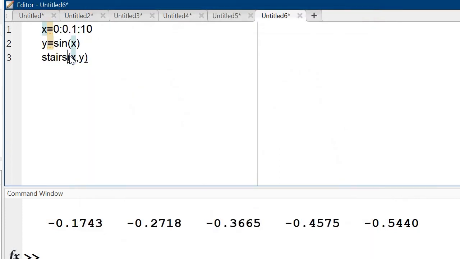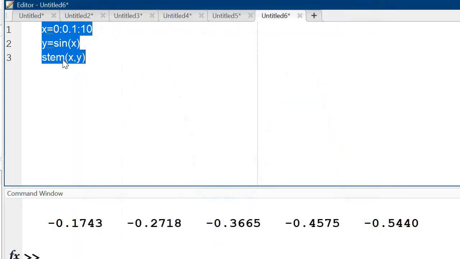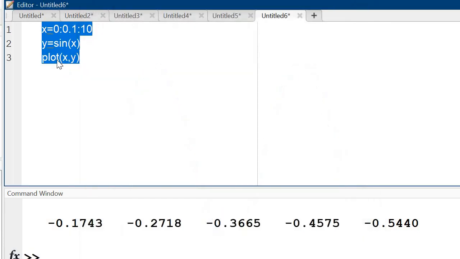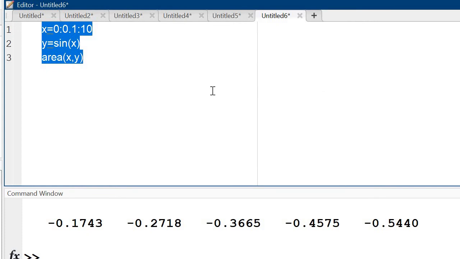If I change it to a stem formation, then this is like that. If I change it to the plot command, the result is like that. Okay, very interesting. If I change it to area, the result is like that. Very interesting points, and very helpful functions are there.